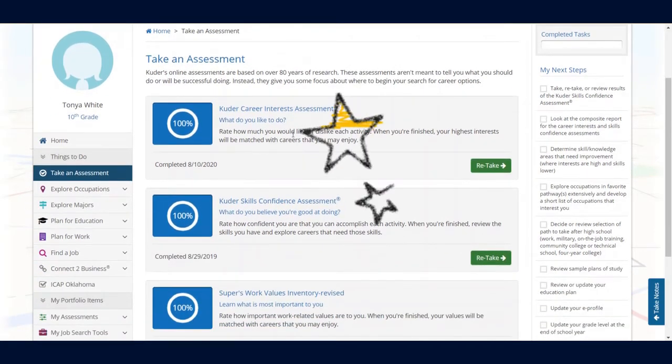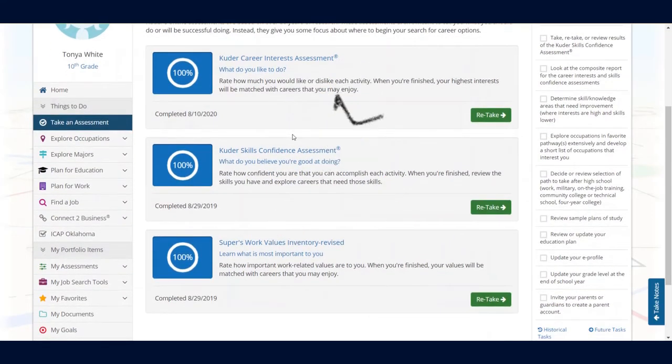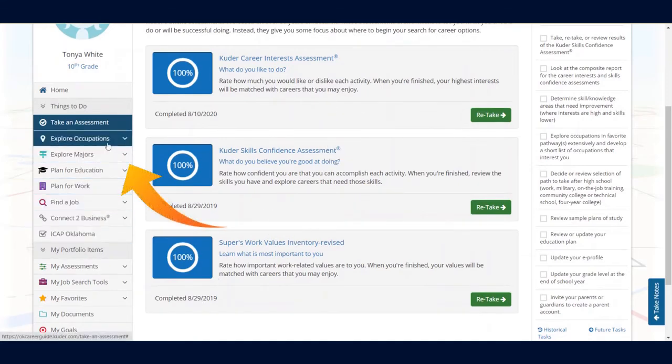You will begin or retake the 3 assessments provided to you. Once you complete the assessments, you can explore occupations, explore majors, or any other information provided from your assessment results.